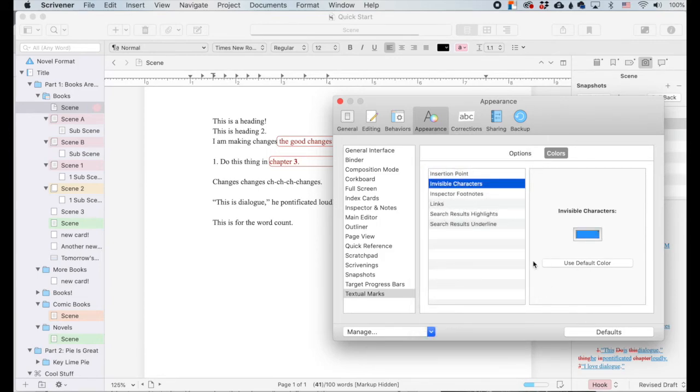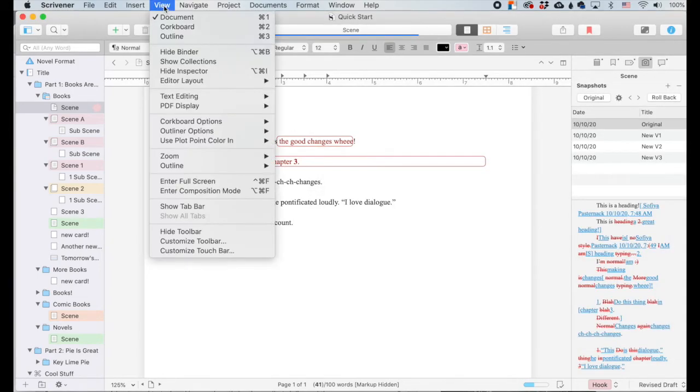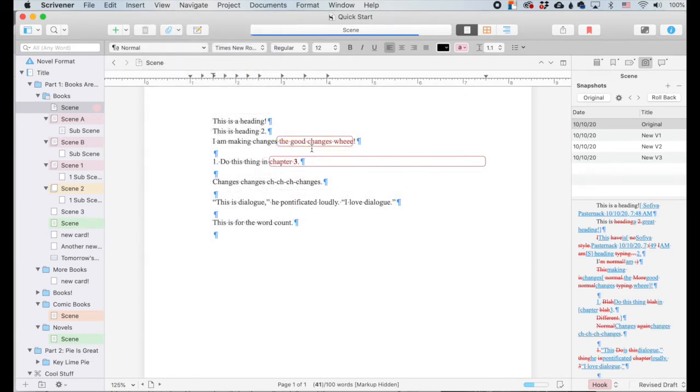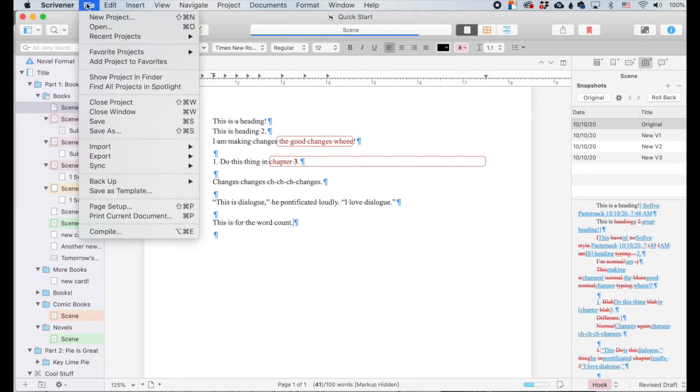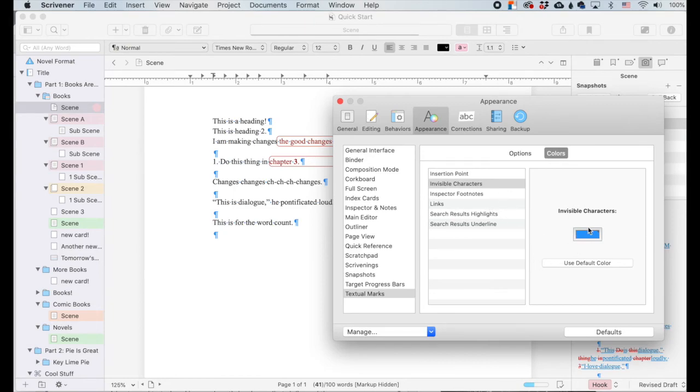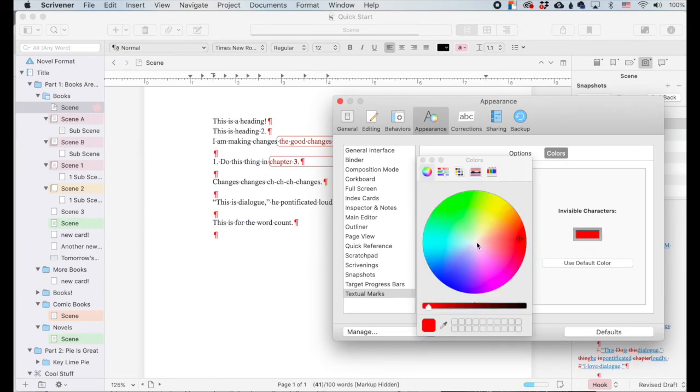Invisible characters, okay. So let's go to View, Text Editing, and Show Invisible. So that's what this means. These are visible. So these are like my carriage returns or my paragraphs, right? And these will show up as blue if that is something that you like to have visible when you are writing. Or you can change it to whatever color you want.